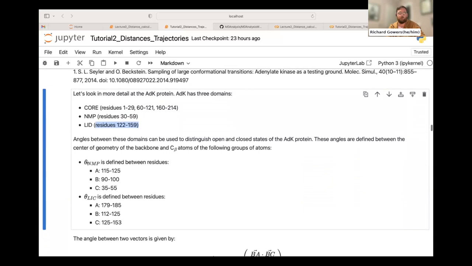So we're looking at calculating these two different angles here, which are defined between these residues. This is a kind of stock analysis for this particular protein. If you are interested in studying this protein, you would know about these domains and these residues, even if you're not completely familiar with this sort of analysis.